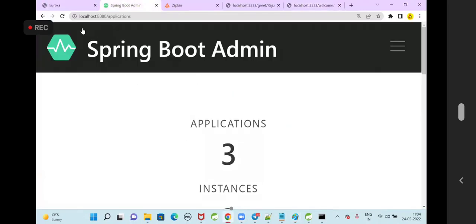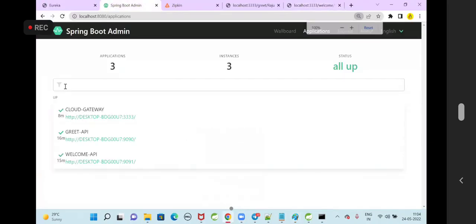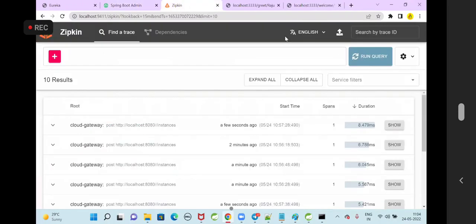Now go to the admin server. What can we do with the admin server now? You can monitor your application endpoints, actuator endpoints. Go to the Zipkin server, run the query, gateway request.